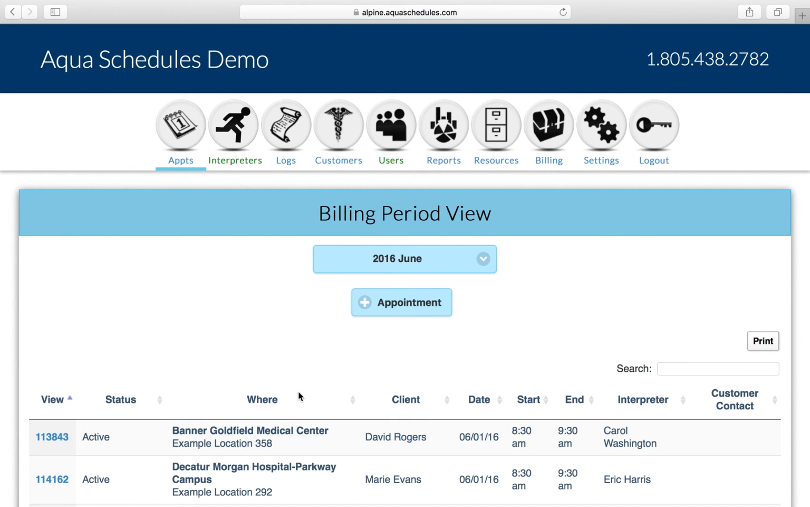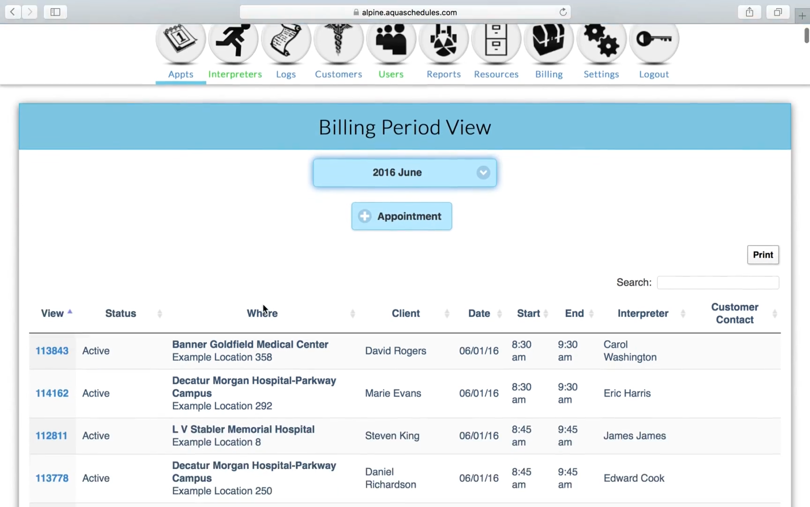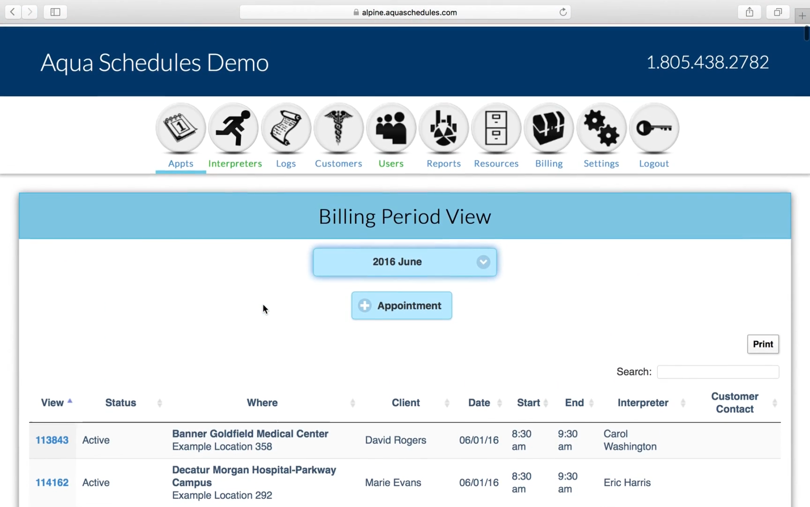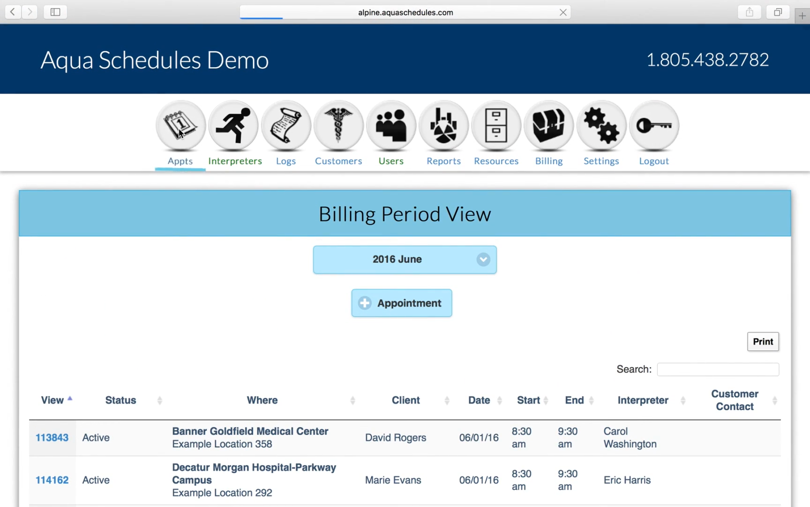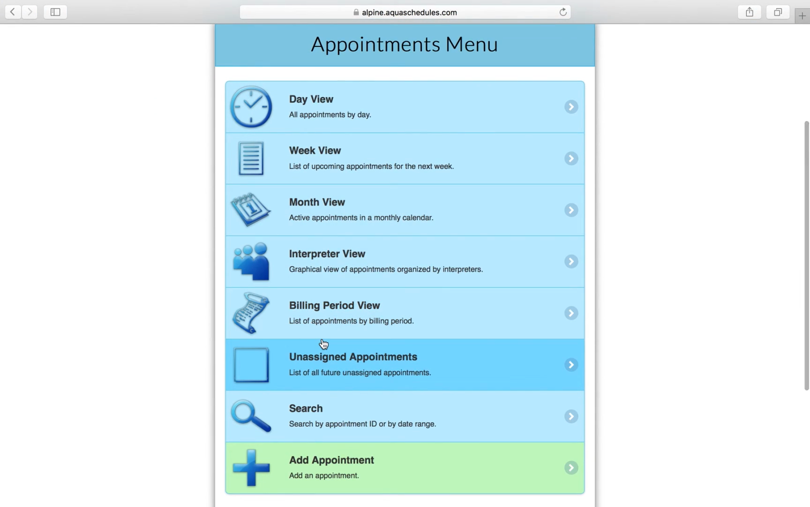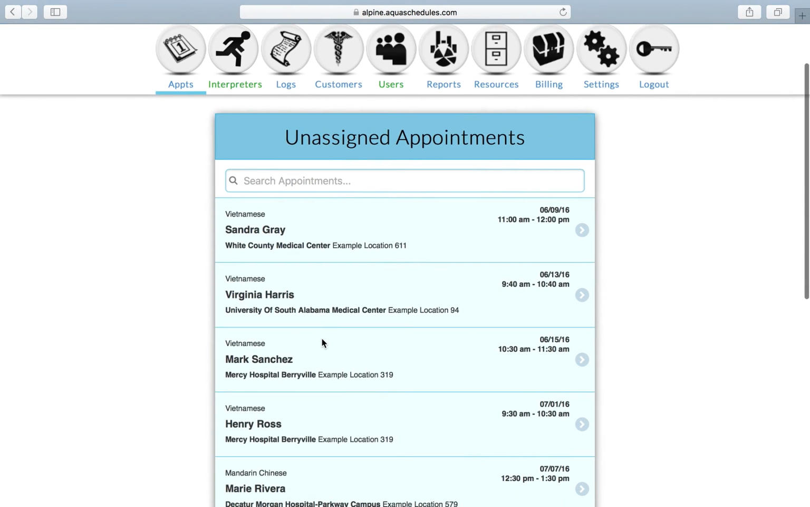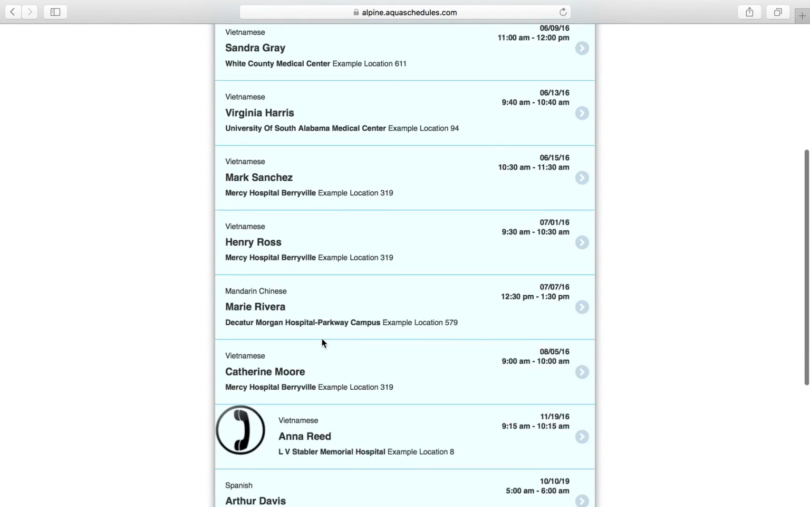Billing Period View lists all appointments for a certain month. Click on the drop box to choose any month you are looking for. Unassigned Appointments gives you a list of all future appointments that are not currently assigned to any interpreter.